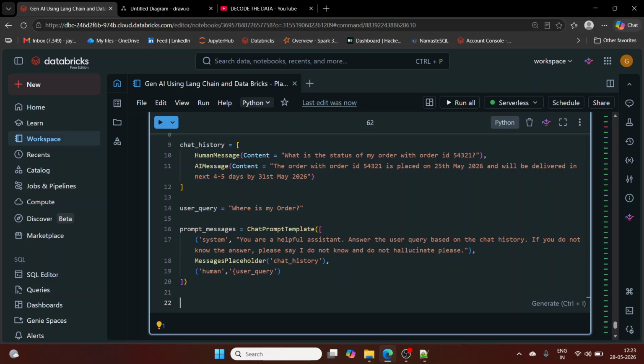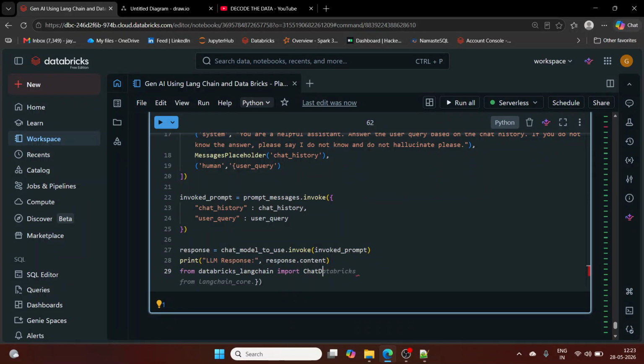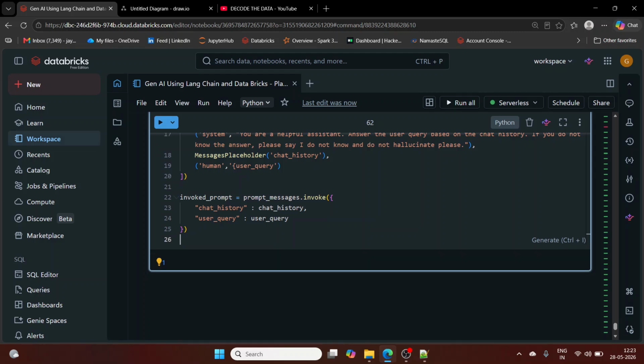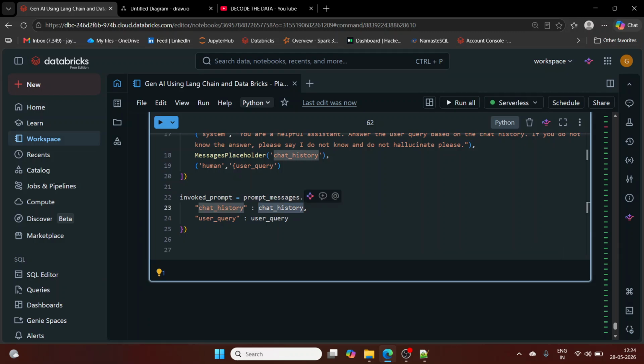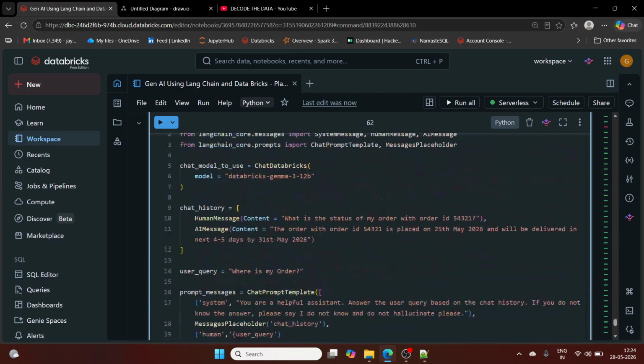Now if I invoke the prompt, let me show you. Invoked prompt equals prompt messages dot invoke, and I want to pass chat history and user query. This is fine. I don't want a response. I'm not going to hit the LLM. I have passed chat history and user query, and I'll print the invoked prompt.